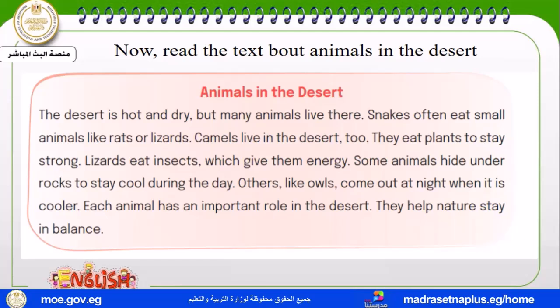So, as we learned about animals and plants that live in the Nile, here we learned that there are some animals that live in the desert, although it's hot and dry. Some of these are snakes, which eat small animals like rats. Others, like camels, can live without water for long times. They eat plants to stay strong. We also know that insects give lizards energy.